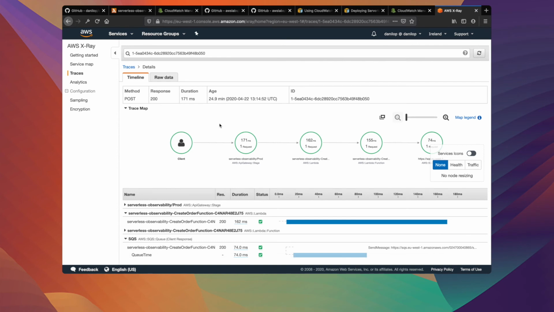And here on top, you see also the trace map. This is a new feature that we launched at the end of last year. So you can now see for each single trace the map of what happened here. You can also put the service icons if you want to see this in an easier to understand way. And you can check the health or the traffic.